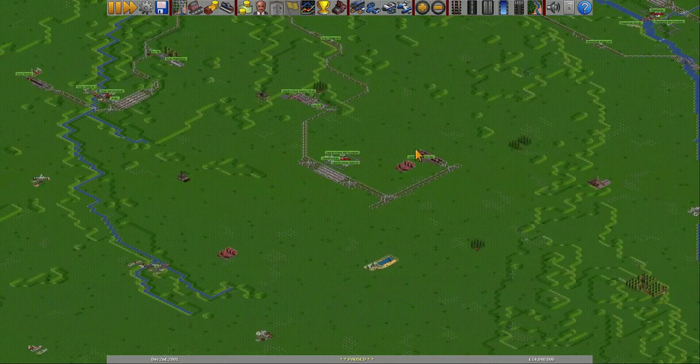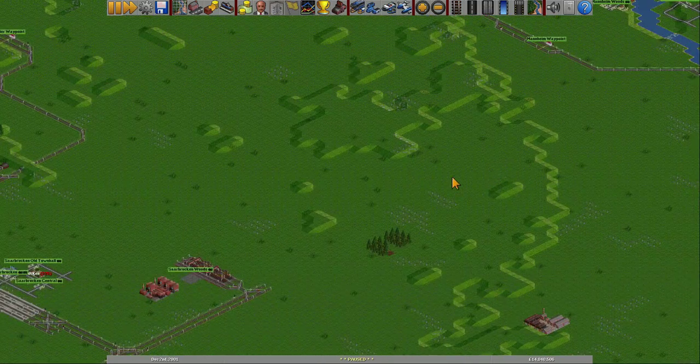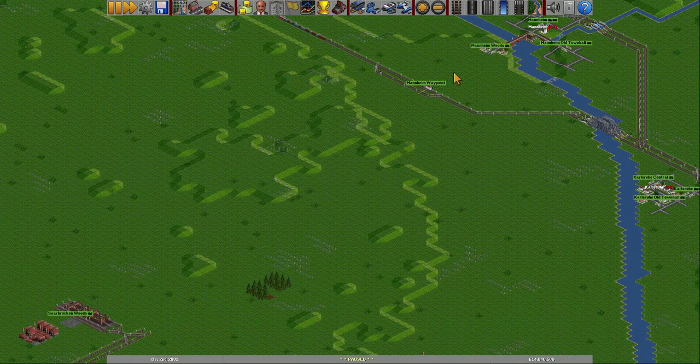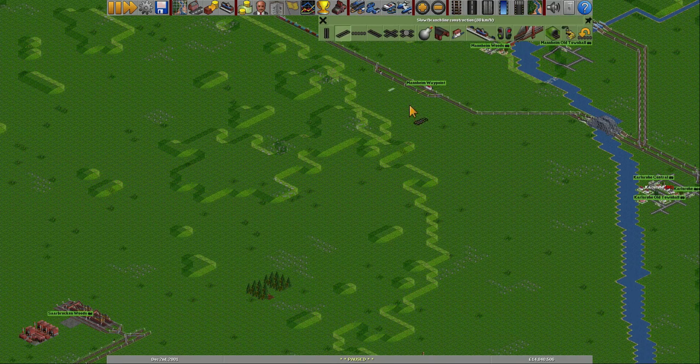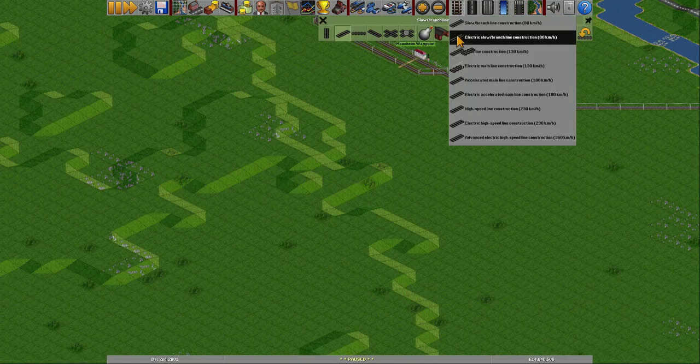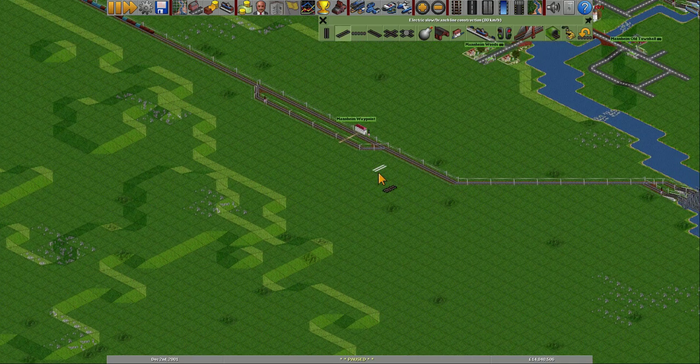There we are. And this one is going to get down here and make a junction. Let's make sure that we have electrified tracks. And because this one is here, I'm going to do this way, so it can immediately get over there. More there and there.